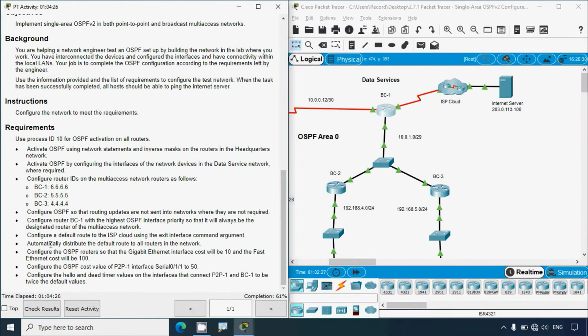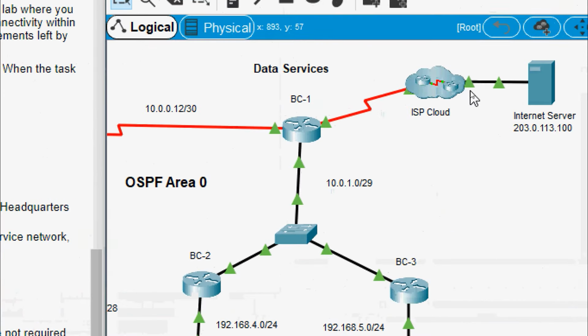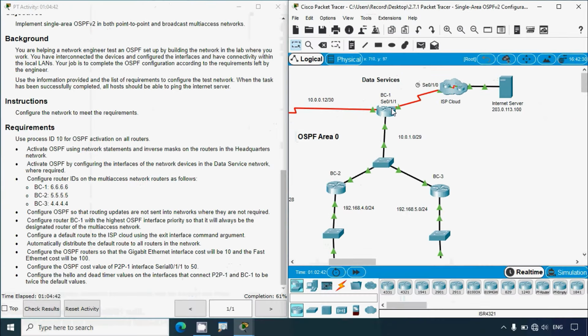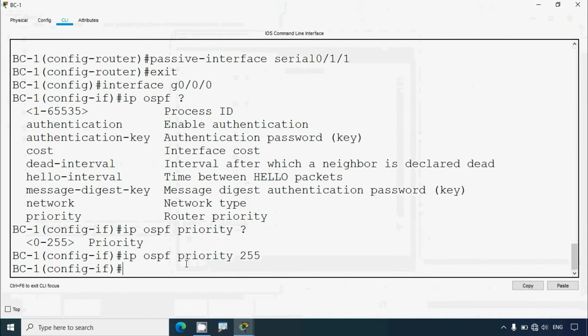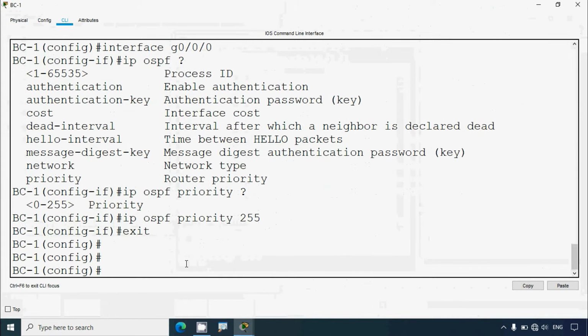Coming to the next requirement, configure a default route to the ISP cloud using the exit interface command argument. We will configure this default route to this ISP using its exit interface, that is serial 0/1/1. So we'll go to that router. We have to go to global configuration mode, and configure this default static route, right? We have the command ip route 0.0.0.0 space 0.0.0.0 space, then we have to specify the exit interface, that is serial 0/1/1.